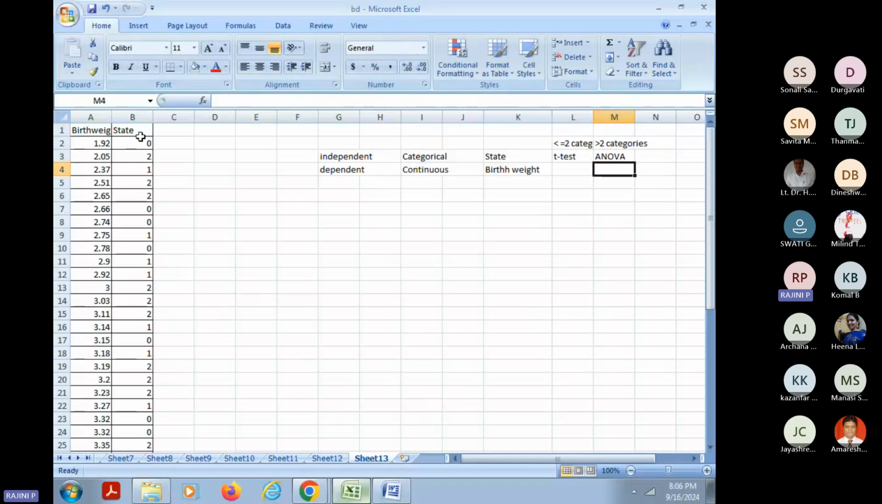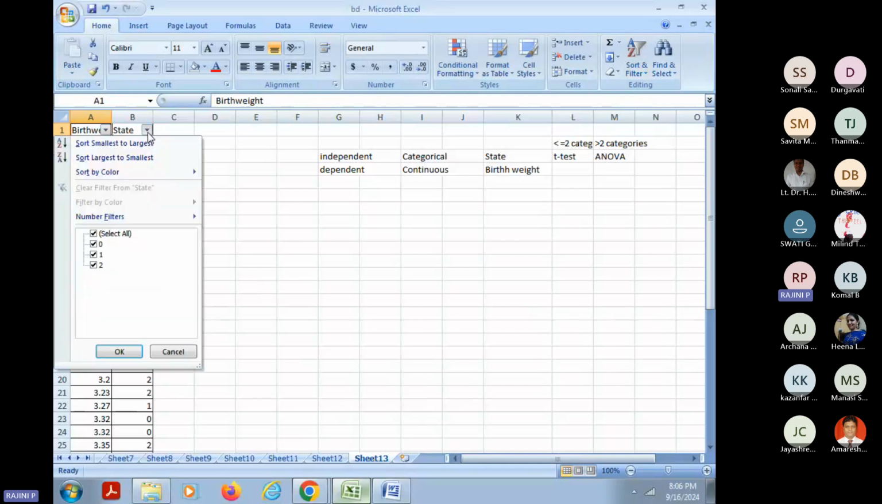Now you just see in the state. How can we check the categories? Just click on the first cell, go to the Home tab, Sort and Filter. Then click on the small triangle on the independent variable. Just see how many filter values are there here: 0, 1, 2. That means how many categories are we having? Three. That means more than 2.